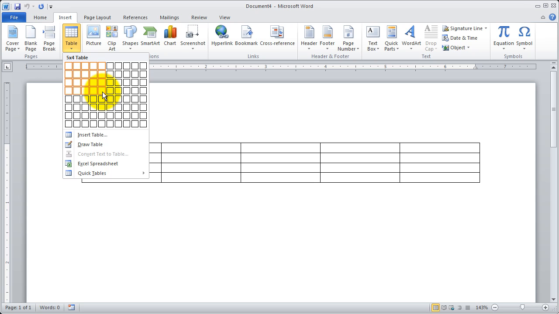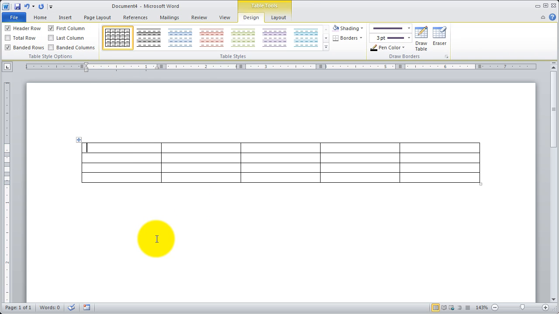So I'm going to go ahead and select a 5-column and 4-row table. And when I do that, the table has now been entered onto my page. You'll see by default the table stretches from one end to the other. So let's go ahead and begin by entering some information into these cells.